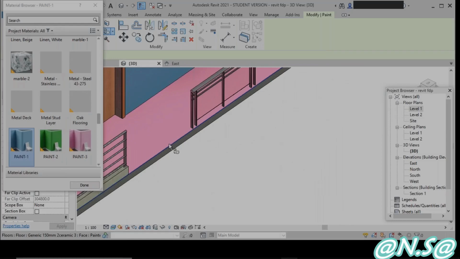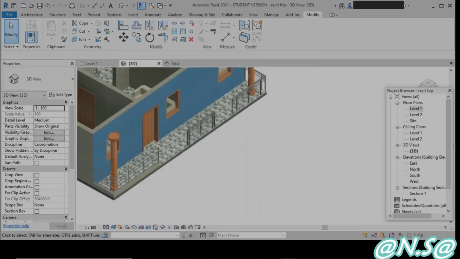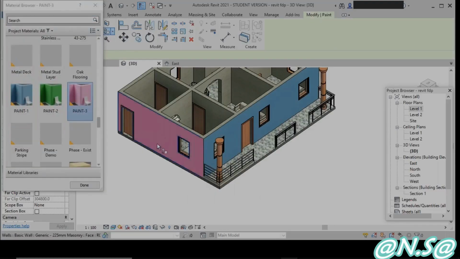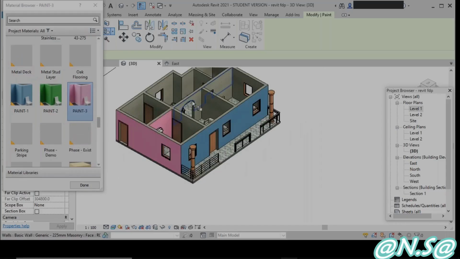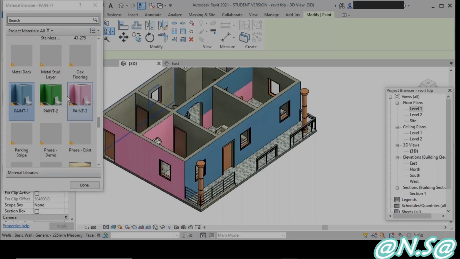By mistake I have added paint for this, so we can remove this simply by clicking on remove paint. Add paint, select, and then click on the face. Suppose if you want multiple colors, you can go with multiple colors by splitting. So this is about adding the paints.